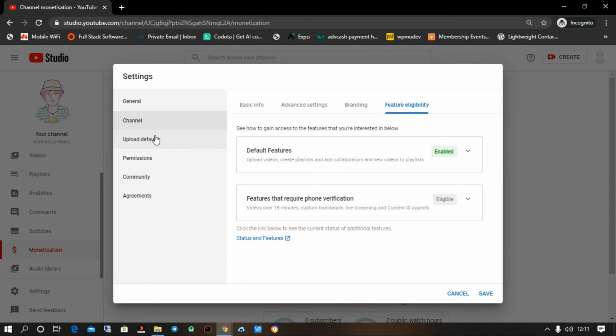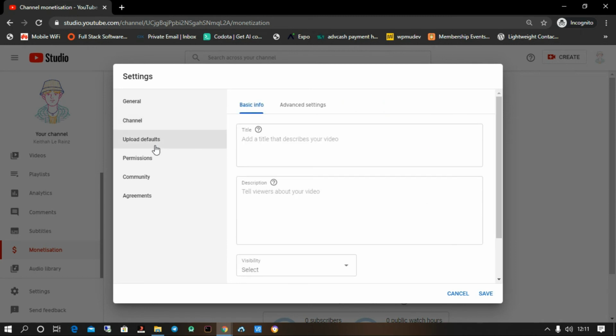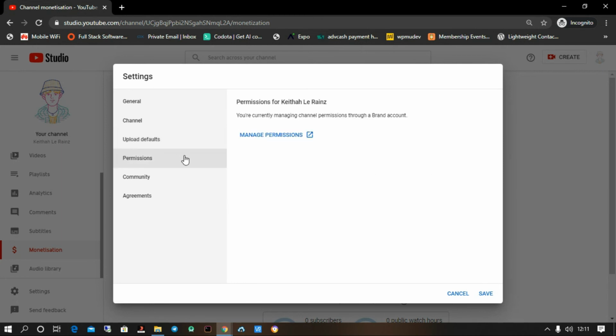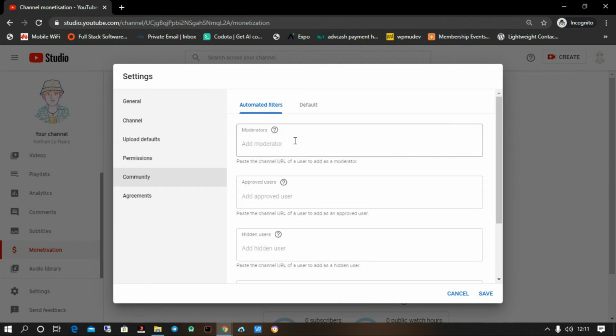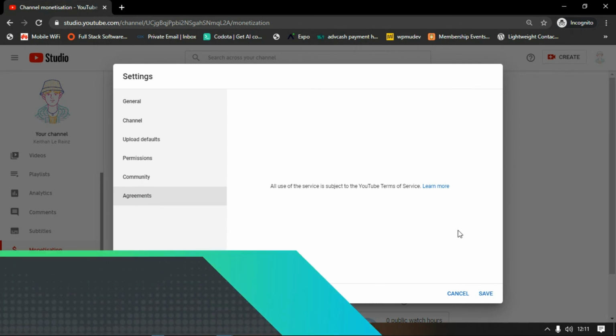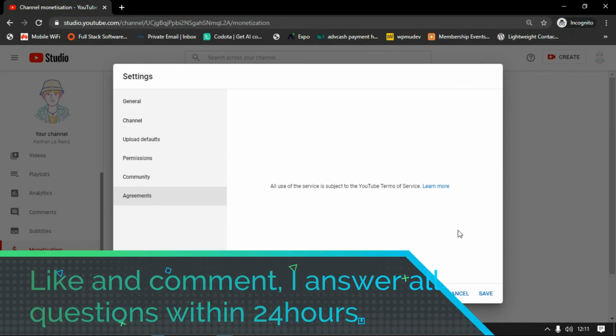When you're done with this, you can also come to upload defaults. I suggest leaving these the way they are, but if you want, you can add to them. Then permissions, just leave it the way it is, don't do anything. On the community, we can add some other members. As of now, just leave it the way it is. So these are the settings I wanted to show you. I'll be showing you more and more settings as you go on.